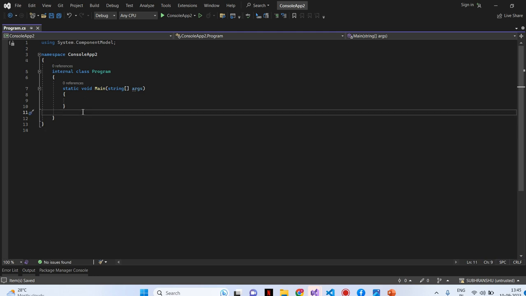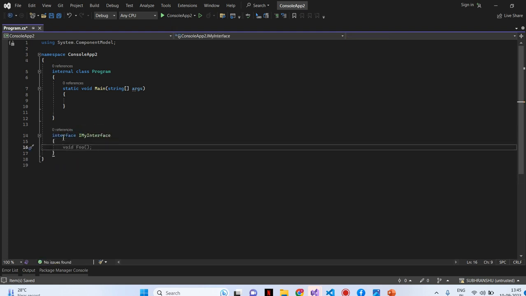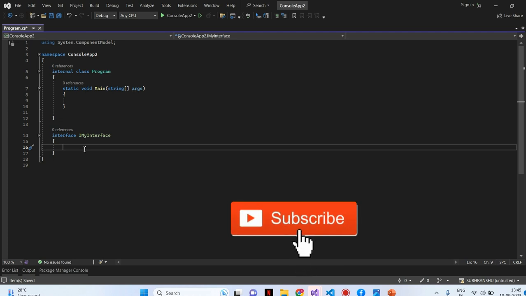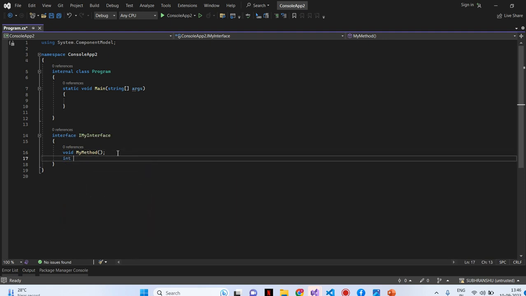Let's say I'll create an interface here, saying interface MyInterface. As I said, we can define an interface using the interface keyword. Then we can create a method signature, that is, let's say void MyMethod. We can define the method signature without bodies, and we can also create a property, for example, int MyProperty. So this is how we can create an interface with method signature and properties.